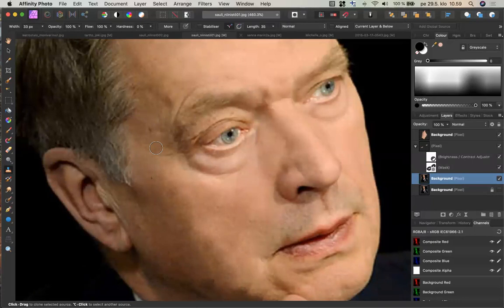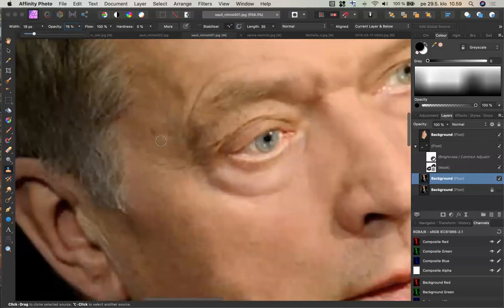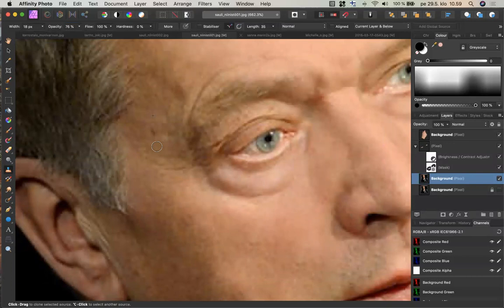Like this. And then I try to take the wrinkles out, but now I see that the color doesn't really mix. I could also change the opacity here and change the width of the brush so that it samples a smaller place. Okay, this works better.